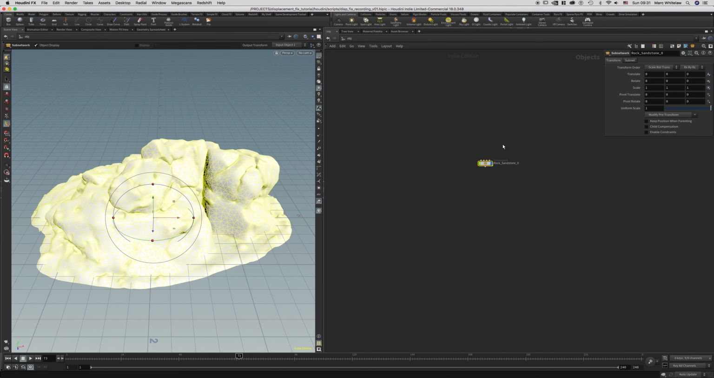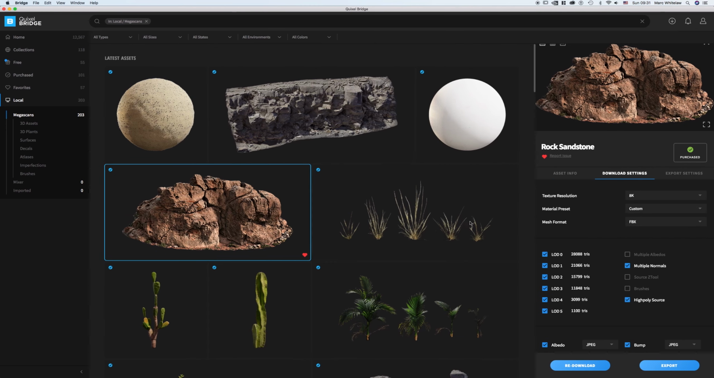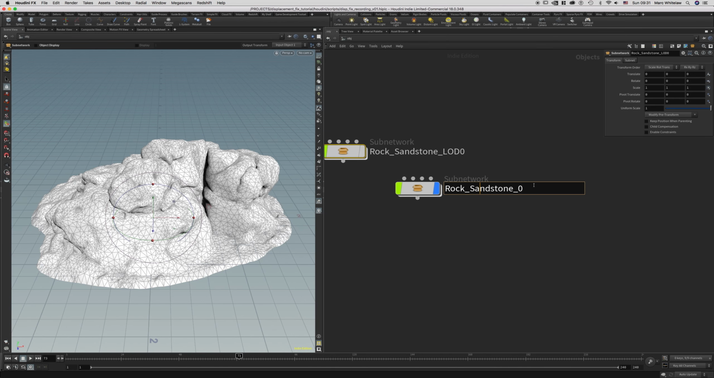And what I'm going to do is just rename this LOD 0. And then I'm going to hide it and export again. Successful. And I'm going to jump up here and say high poly source.